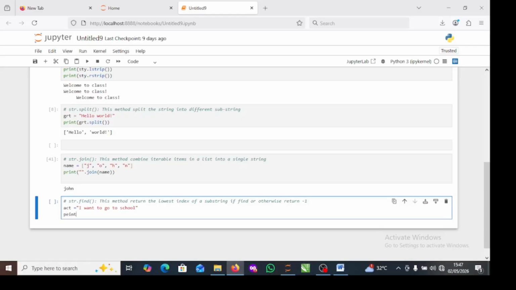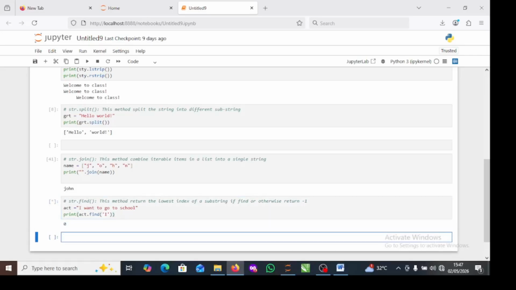So we're going to print at dot find. We are finding, putting I. So what should be the answer? Shift enter. Okay. So of a truth, I have the 0 index because it is the first letter in the string.